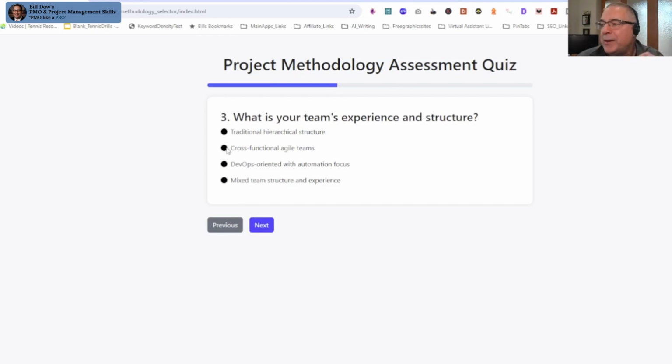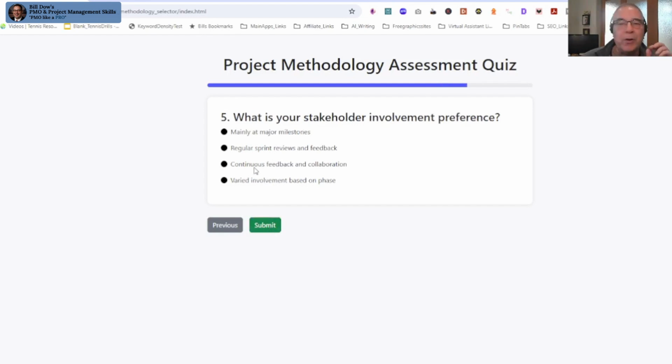What is your team's experience and structure? Say mixed structure and experience. Okay? What is your deployment frequency requirement? Regular sprint releases, say. Okay? And then the last question, 5, is what's your stakeholder involvement preference? Okay. Now, before I hit submit, I'll just pick continuous feedback.